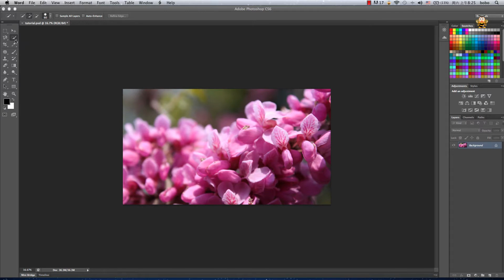You can choose the quick selection tool or the lasso tool to select the foreground flowers. I will use the lasso tool to do this. I'll do it quickly to select the foreground flowers.